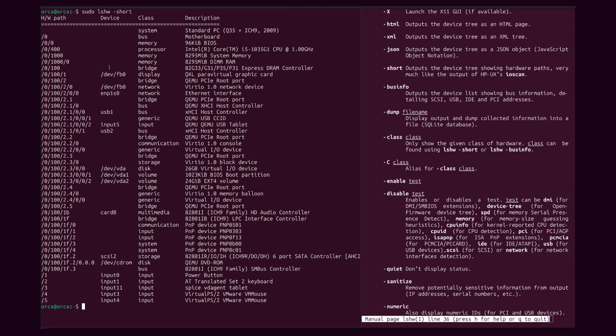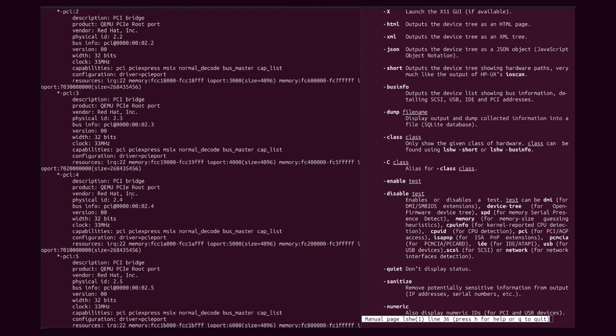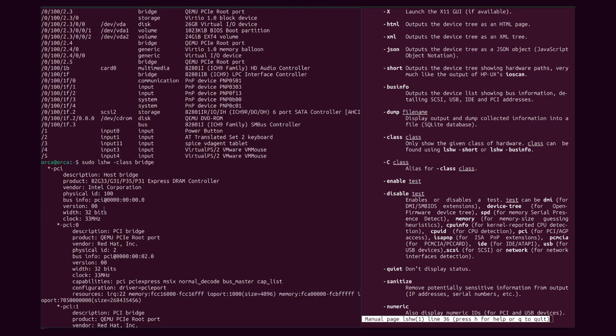So with short, not only do you get a quick overview of everything that is possible, you also get the full list of the classes of devices. So basically you can use this to run sudo lshw -class and then define the class, let's say bridge. And then you'll get all the information related to the bridge class that has been detected.